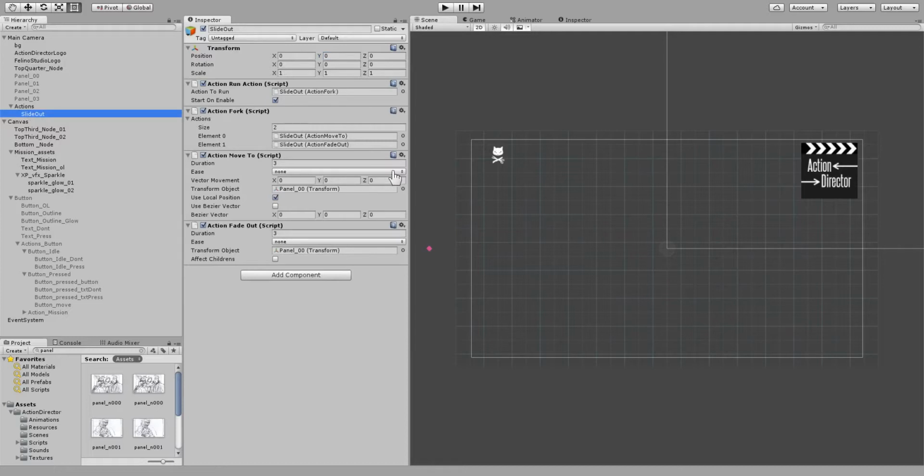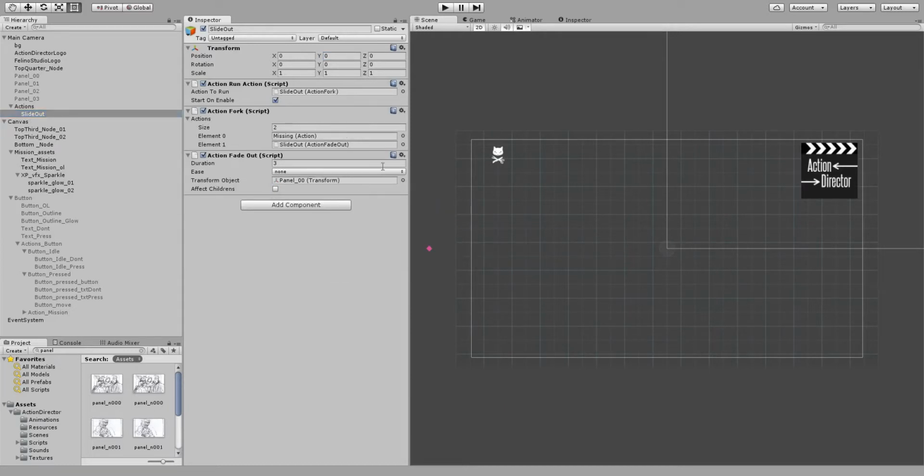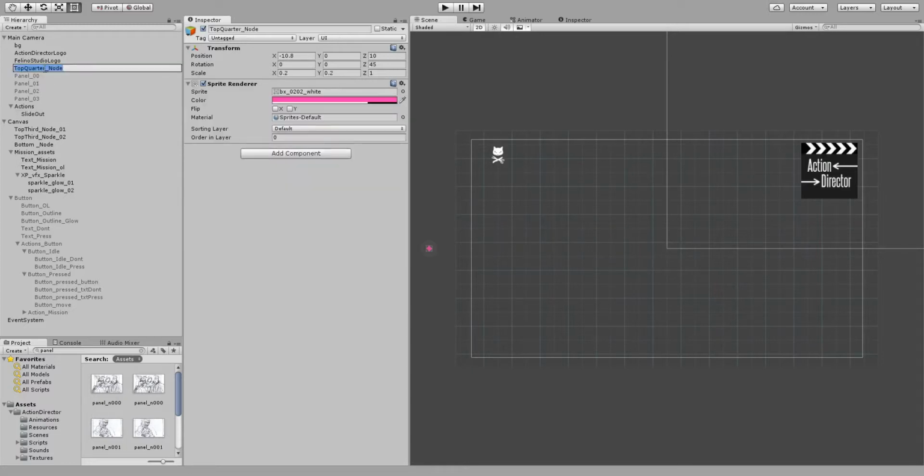Go back to my actions. We're changing the way we're going to do it, so we just remove this one and add a move to object. It's a transform, and rather than move by or move to, we want move to object. In this case, the panel I want to move is the transform object, and the transform to reach is this one here. Instead of calling it top quarter node, let's call it left screen. It'll be easier to see later once I have the right screen, and it's at the same Z axis.